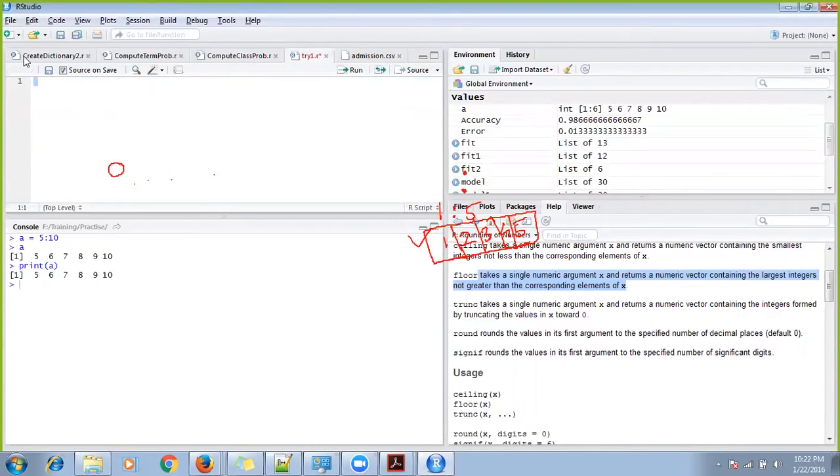Inside a file I'm writing the same thing: a equal to 5 to 10. Now I print a. It is not going to work. Let me show you. See, what I've done is I have just clicked on save source on save. Don't worry about it, I'll tell you all this in detail. Whenever I save this, it will directly run. So it has done source. It is running this file.